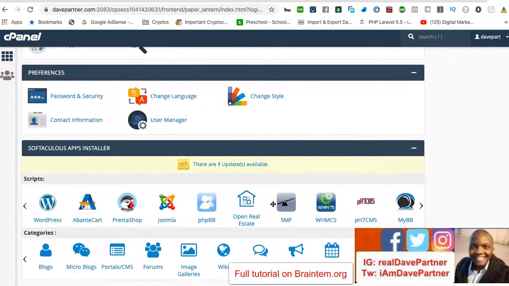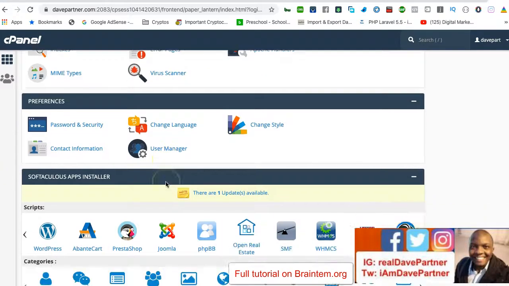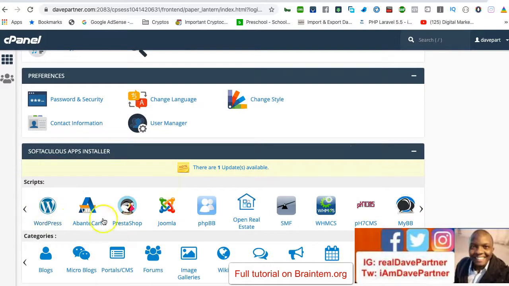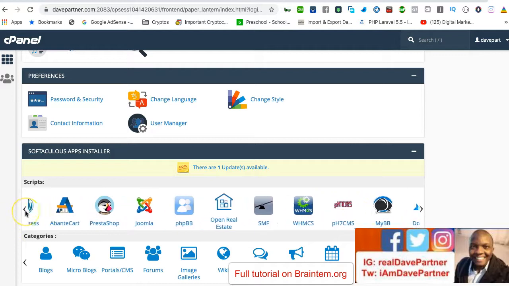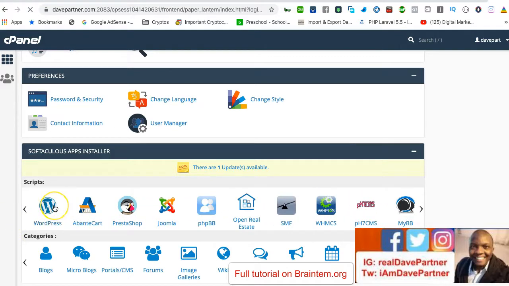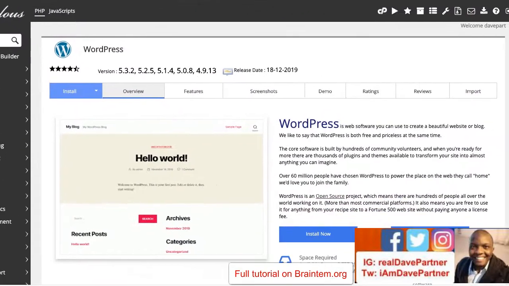You scroll down to where you installed it. Look at software, the bottom of your cPanel. Click on WordPress, or you click on this arrow to find WordPress. You see, mine is at the first. Click on WordPress, and then it will load WordPress. Okay, we're good. Now WordPress is loaded.